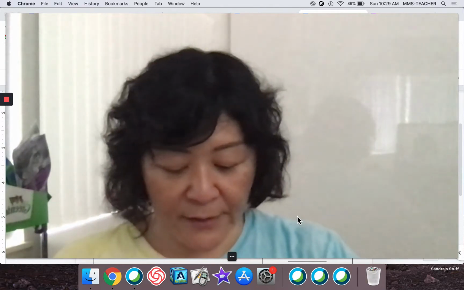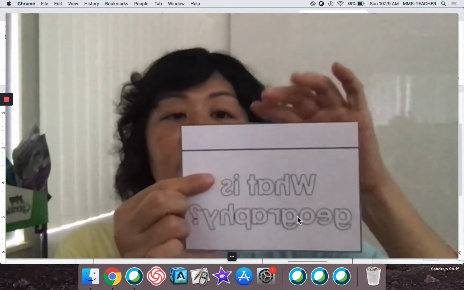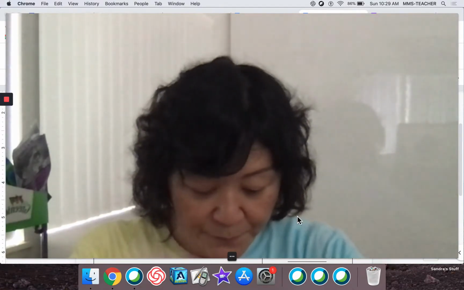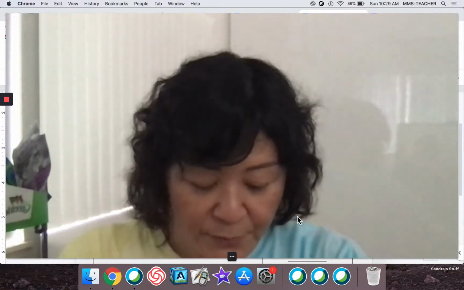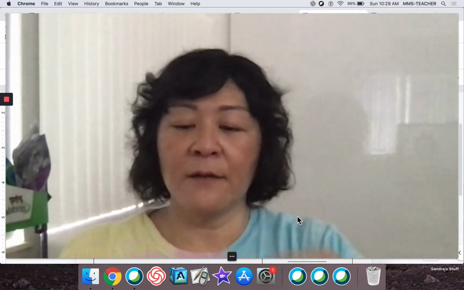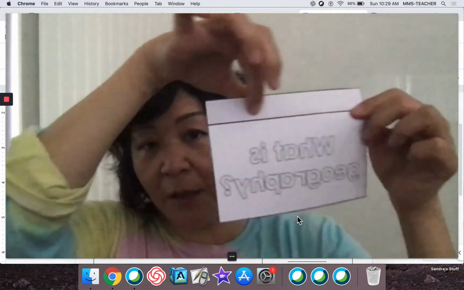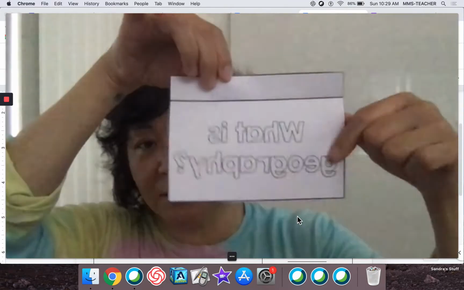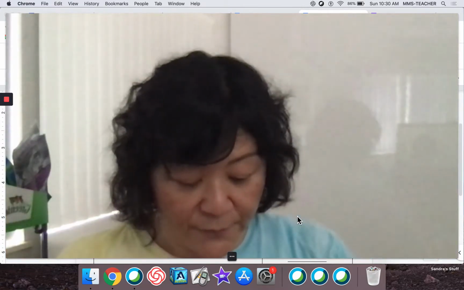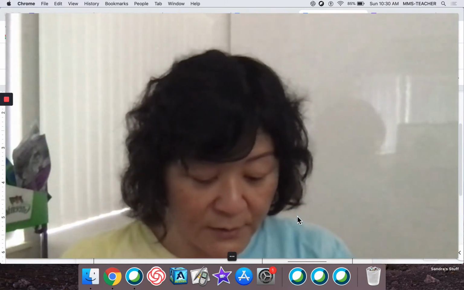Next, you would have this. What is geography? And do you see this line here? I would like you to fold on that line here, because when we do these interactive notebooks, we have things that flap open. So what we're going to do is we'll end up gluing this top part to the paper, and then you can flap and see stuff under it. So please fold this, okay? Nice and firm. Then we have this, 2 basic types that you won't need to fold.